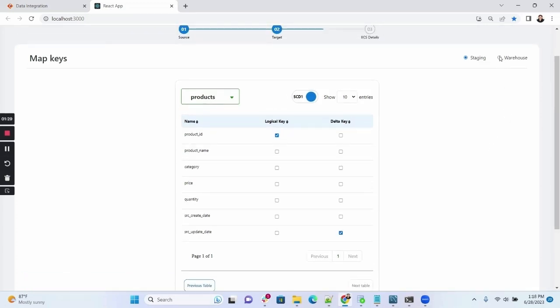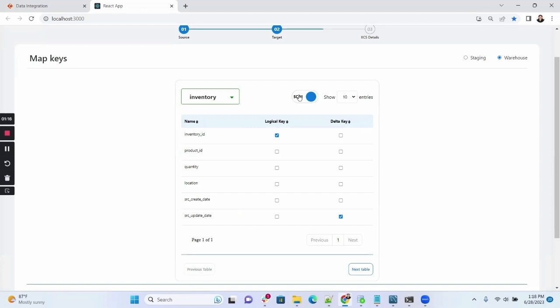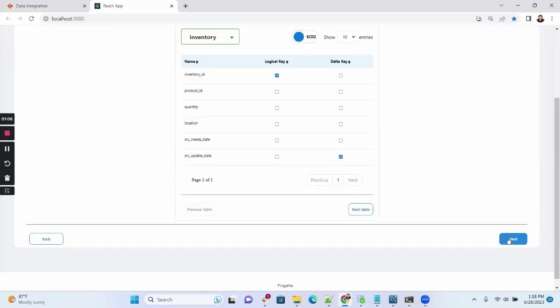Then we select warehouse. For warehouse, we will have an option to select SCD1 or SCD2 depending on the use case. We select inventory, and for inventory, we select SCD2. We click on next button.